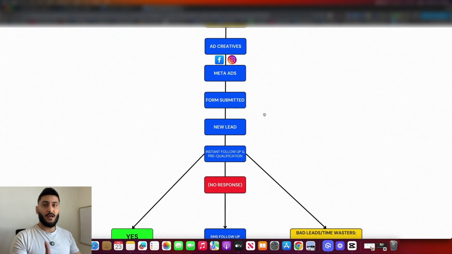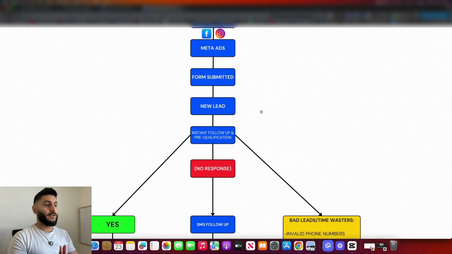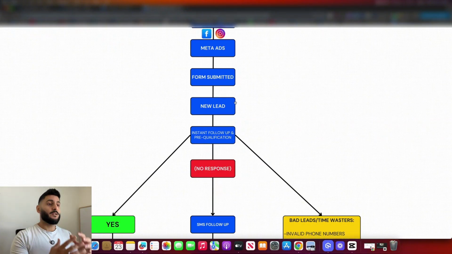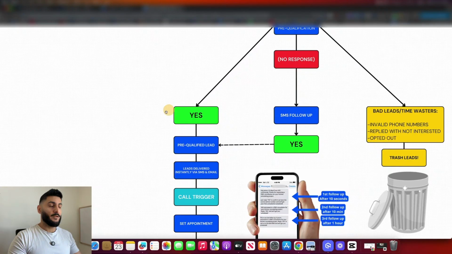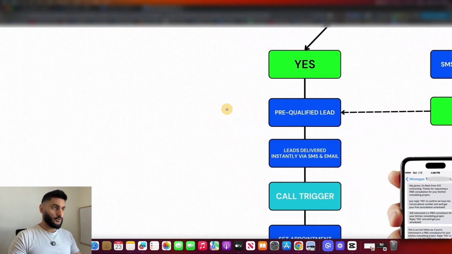And once they submit that form, we're not going to assume that they're legit leads right away, because on Facebook, you're going to have people who are going to fill out the form out of curiosity. Some are going to put a wrong phone number and some are just not serious. So that's why we have this system here. When the leads submit the form, it just comes to our system as a new lead. We're going to follow up with them with an SMS to make sure that they actually want an in-home consultation or an estimate.